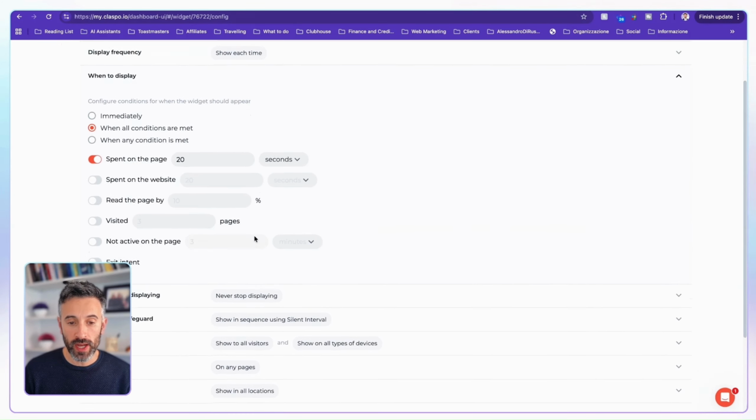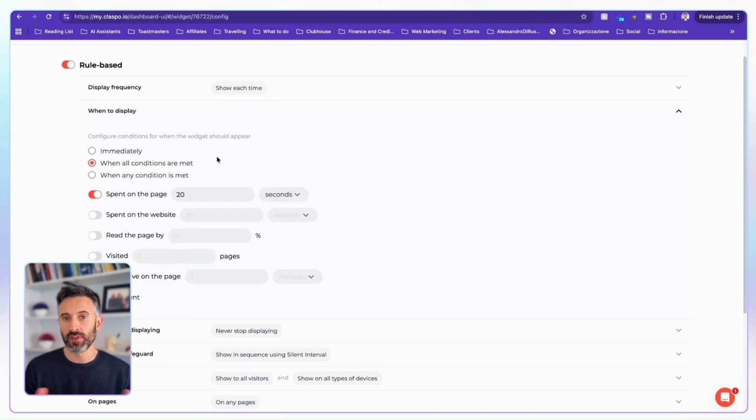Let's take a look at when to display it. Again, we have different conditions we can pick from. We can decide to show it immediately, or when all the conditions below are met, or when any of the conditions below are met. For example, we can decide to show it after 20 seconds they spend on the page. You can change the duration here. You can choose to show it 20 seconds after they spend on your website, whatever page is involved.